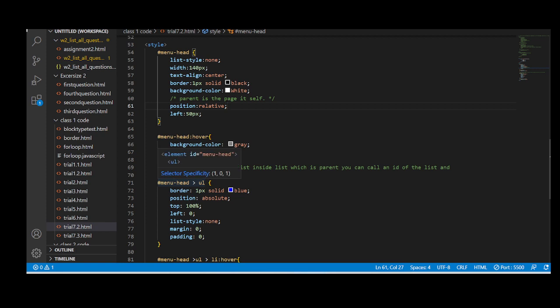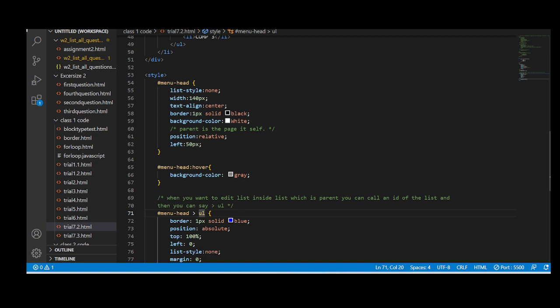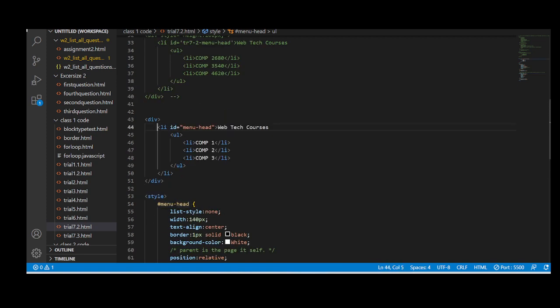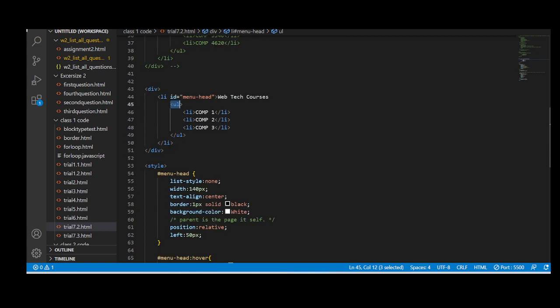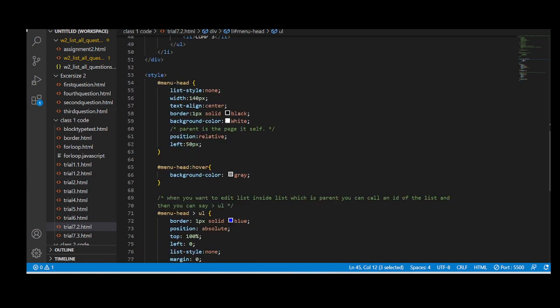Okay, this is something I learned. By using this one, it means inside this menu head element, this list element, you're using another list. So you can edit this one in CSS. You don't need to make an ID for each one because it's inside this ID, this list.